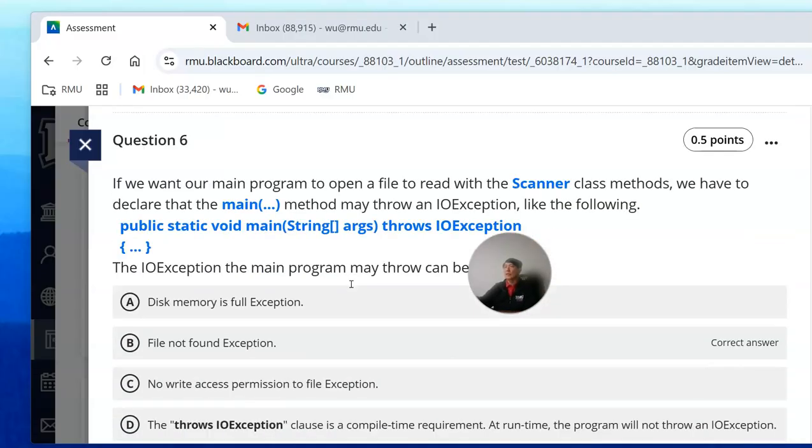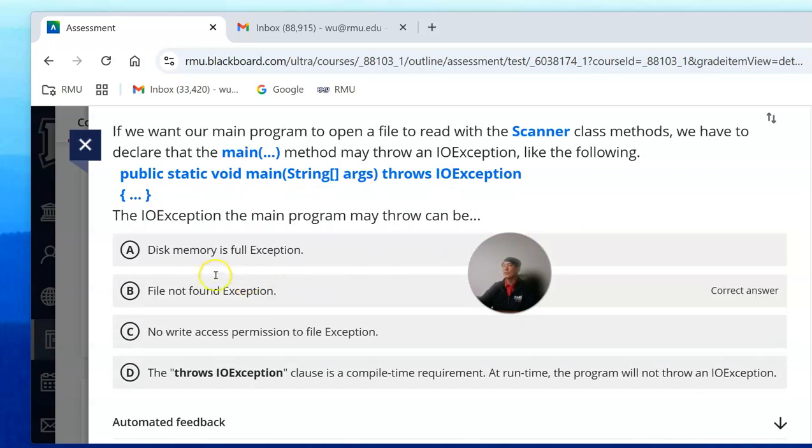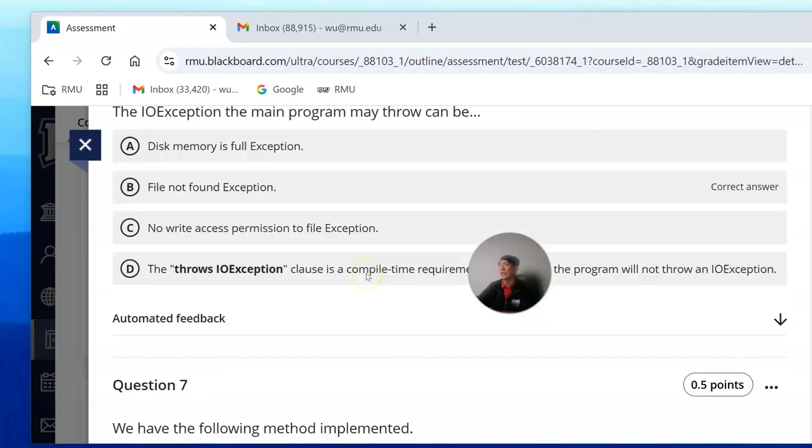Question number 6. We want our main program to open a file to read with the Scanner class methods. So we have to declare the main method that throws IOException. So what kind of IO exception may it throw? It would not throw memory is full because it's a read, so it won't use any memory. But FileNotFoundException is possible. So that's the correct answer. These other ones are not correct. So B is the correct answer.